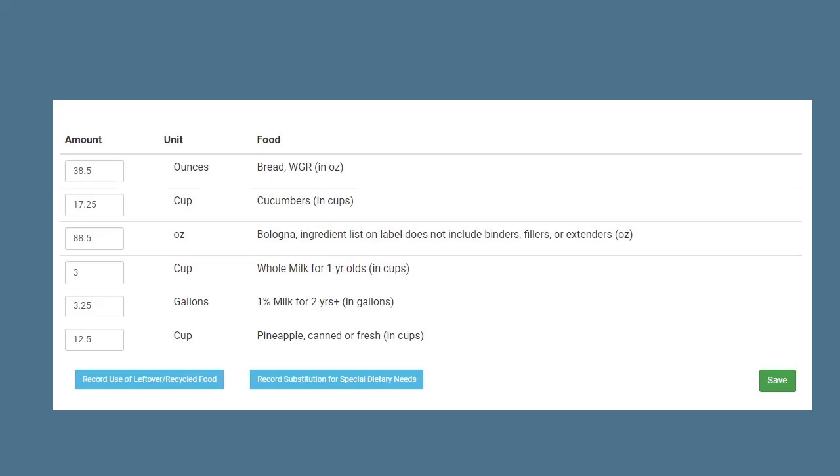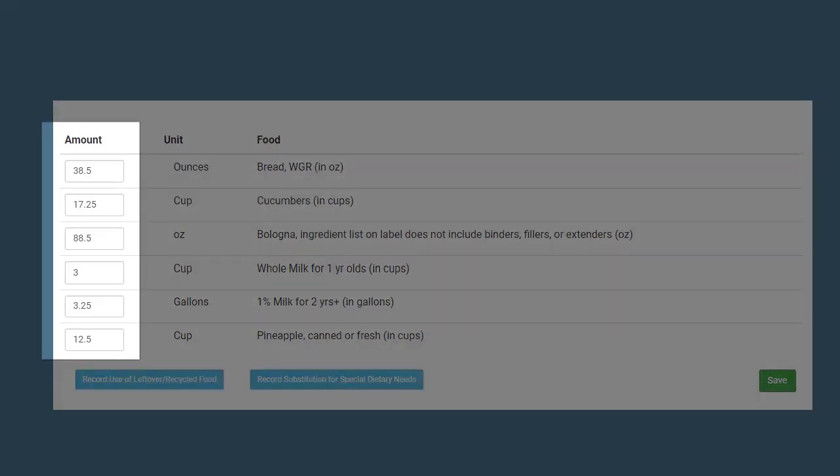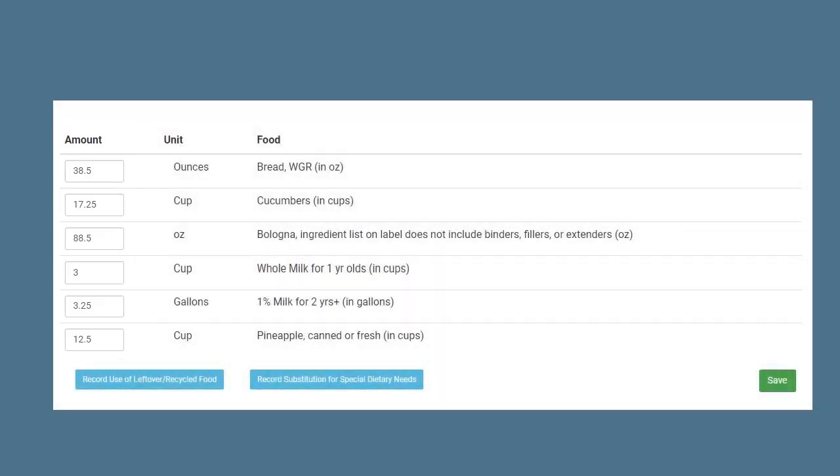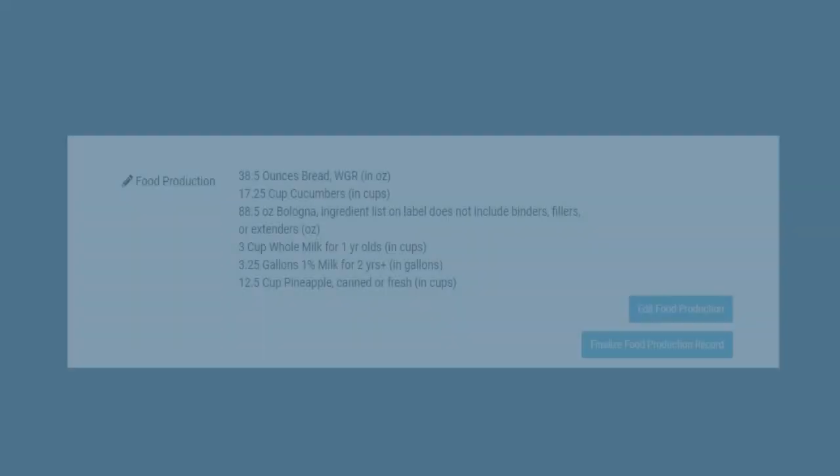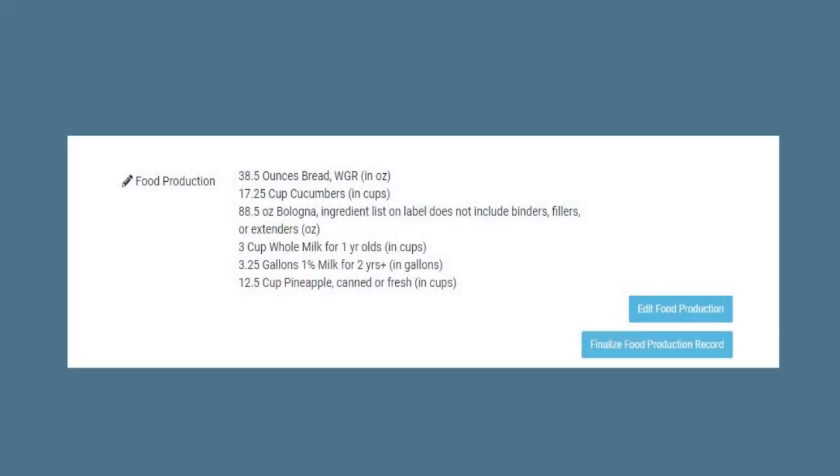Complete the food production record by editing the estimates to reflect the actual amount of food and fluid milk produced. Then scroll to the bottom and click the green Save button to return to the meal details screen. You will now see the food production amounts listed on the meal details screen.